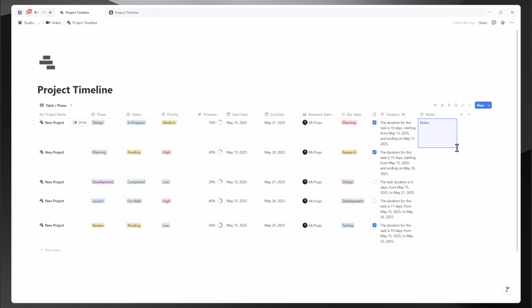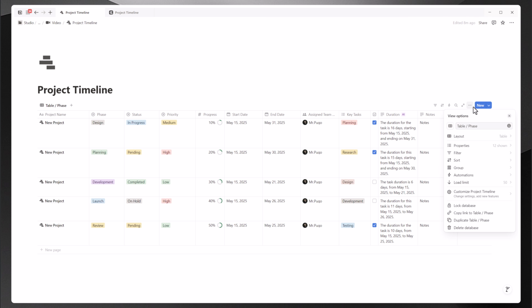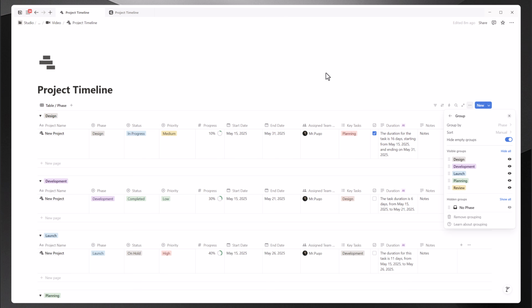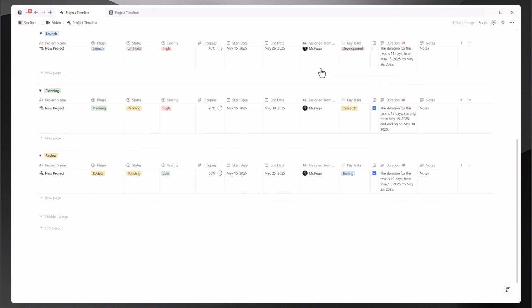Adding notes is super straightforward. It's really that simple. Now that we've finished setting up our database step by step, everything's ready to go exactly as planned, and you can start using it right away. For our next step, we'll work with the table phase. Let's head to the group settings. Just select group, pick phase, and that's it.